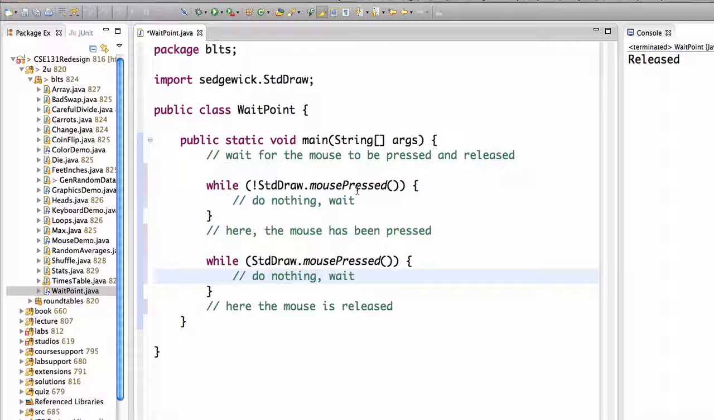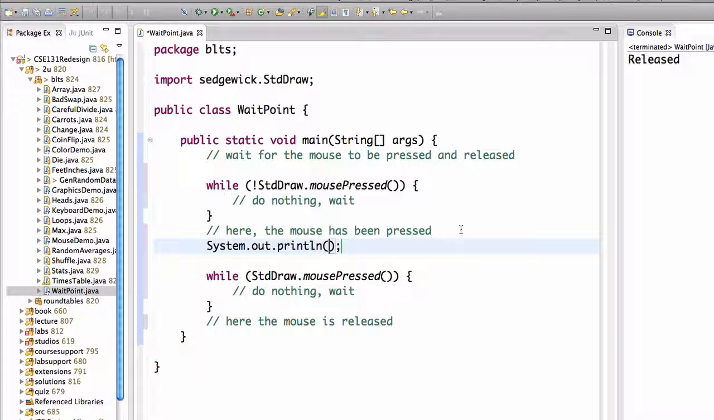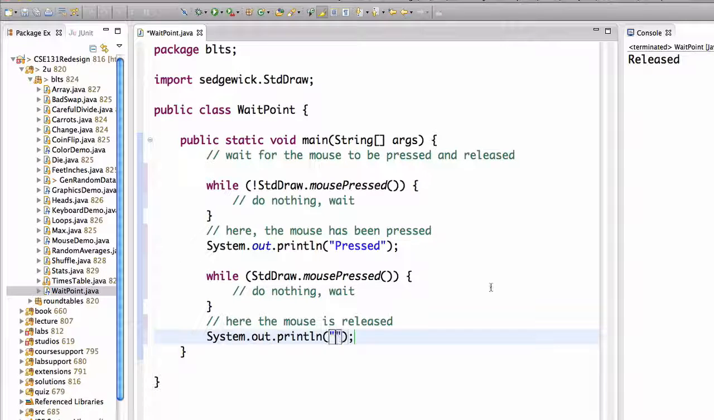So the complement of this predicate is true here: the mouse has been pressed. The complement of the predicate is true here: the mouse is not pressed. And let's put in our statements. Pressed, and here, released. Okay, so let's run this.